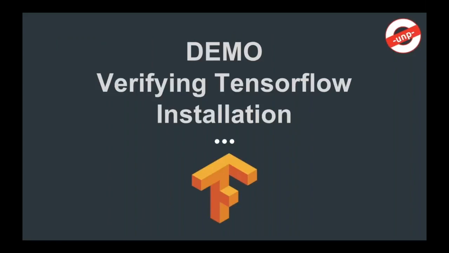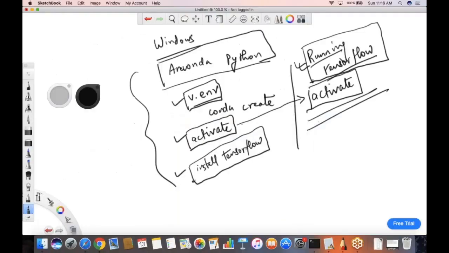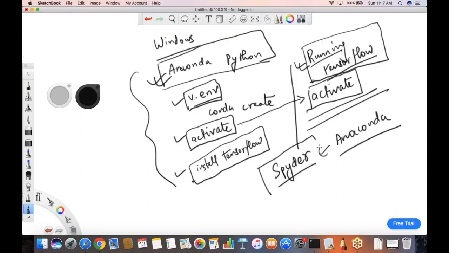Okay, so once we are done with everything, I'm assuming you did not hit a roadblock in some way. It is time to verify our TensorFlow installation. For doing that, I'm going to fire up an IDE, an integrated development environment, where I'm going to write some Python code. In this case, I'm going to use Spyder. Spyder is an IDE. We are going to use Spyder as an IDE. Spyder comes with Anaconda. So if you just go through your Anaconda Python installation, Spyder will be there by default.